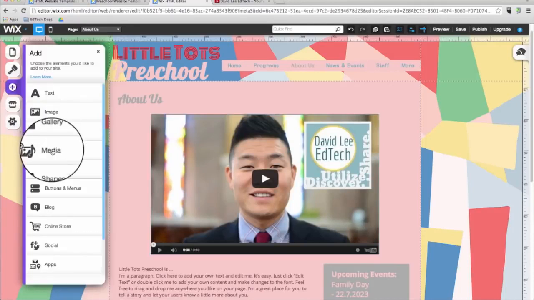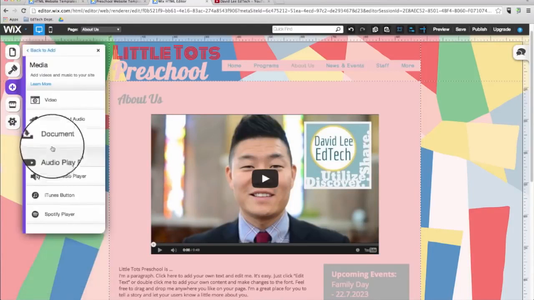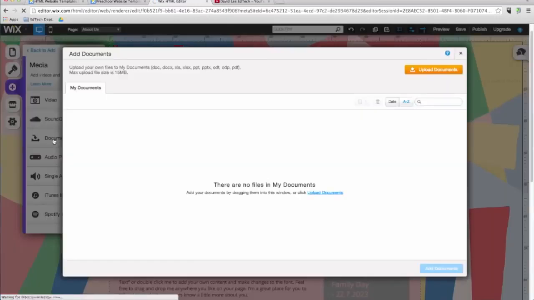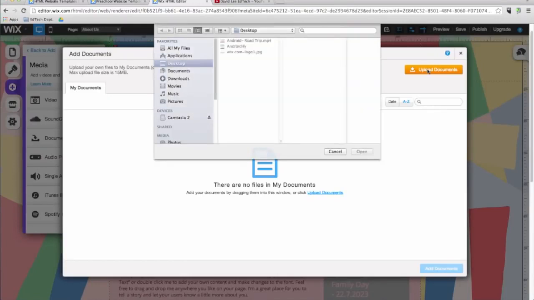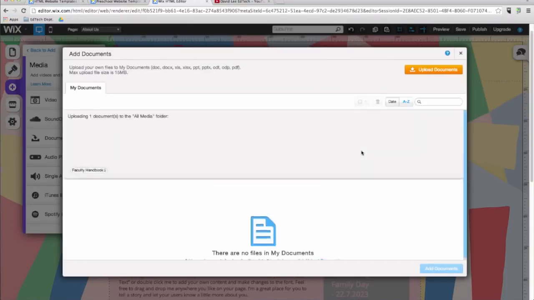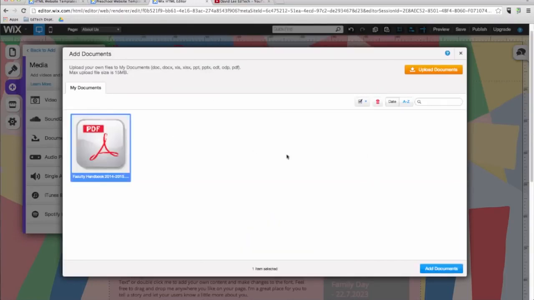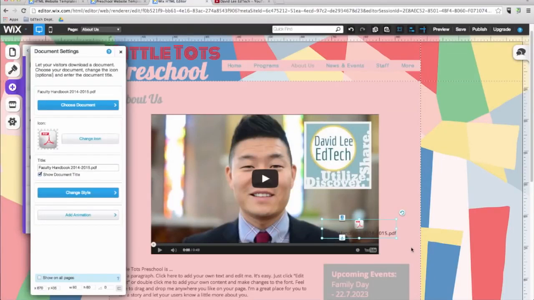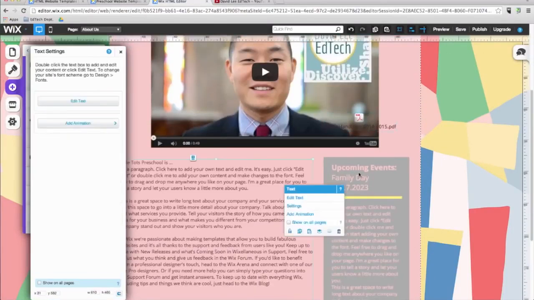I am also going to add a document to my website. To do this, I will add a button where visitors can click to download a syllabus. I click on Upload Documents and find my document and then click Open. Once it's finished uploading, I will select it and then click on Add Documents. And then I'll place it in its correct position.